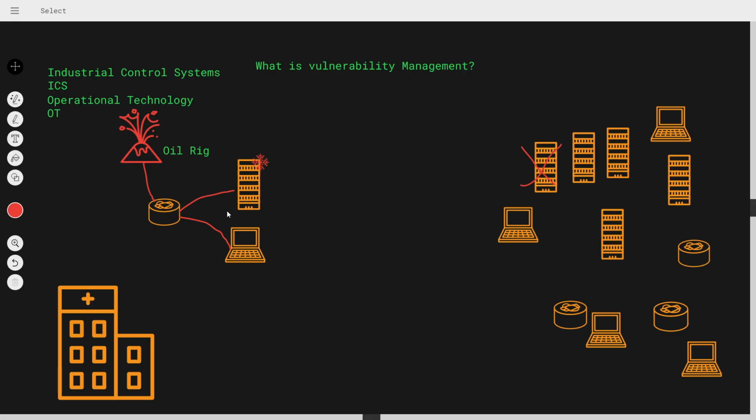Let's assume this is a Linux server. I'm just throwing out names here, but let's say this is Red Hat Enterprise Linux. So this is a Linux server hosting Red Hat Enterprise Linux, and on this we're using some services which require, let's say, OpenSSH.